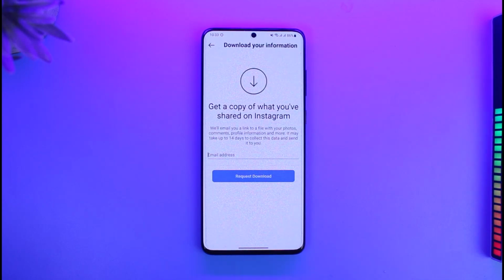So over here it will ask you to get a copy of what you've shared on Instagram. This includes all of the followers, following list, and of course your messages as well. If you're lucky, the messages that you actually deleted will also be included in the file that Instagram will be sending you in your email. So go ahead and simply make sure to enter your email address, and within a couple of days period of time, Instagram is going to collect all of the data of your account and then send it to you. And that's how you can see deleted messages that you have personally deleted on Instagram.